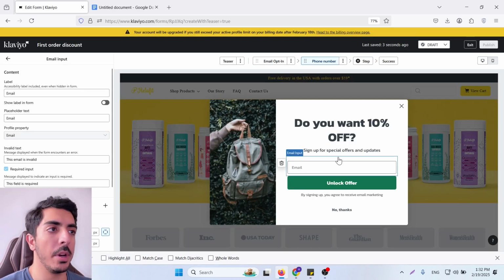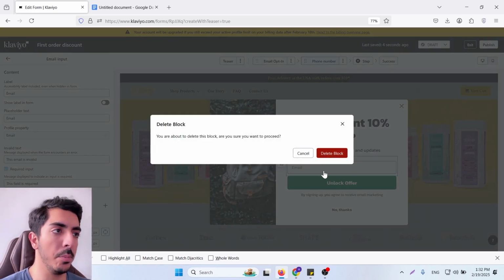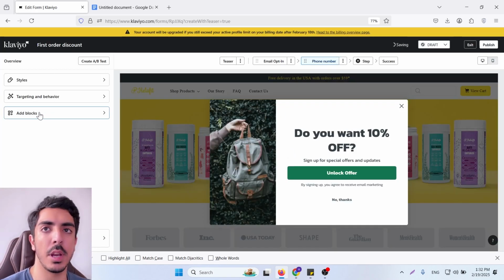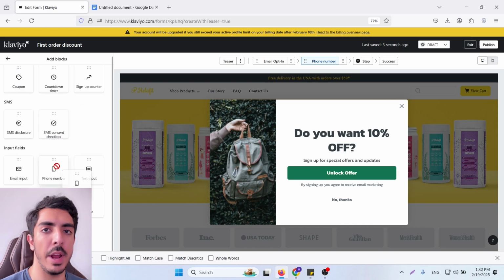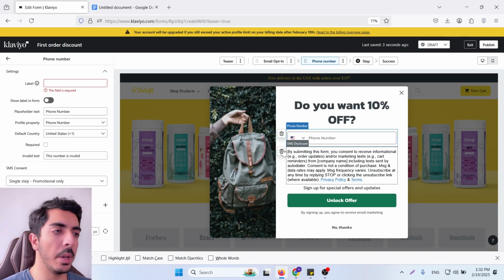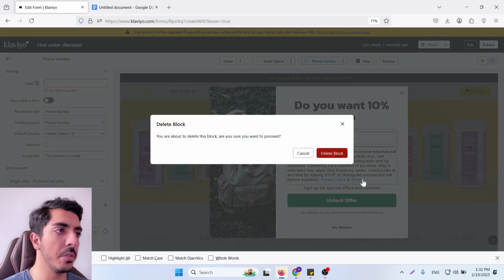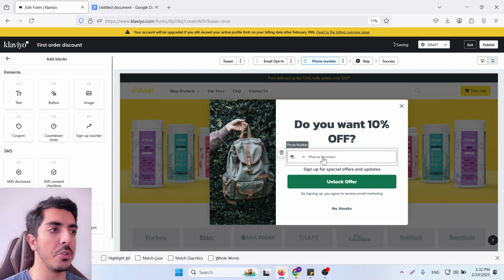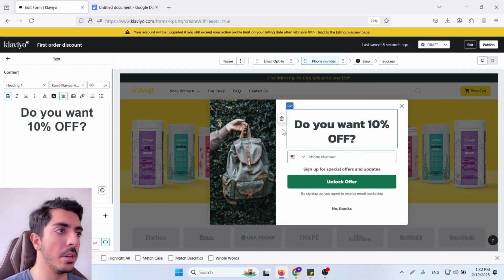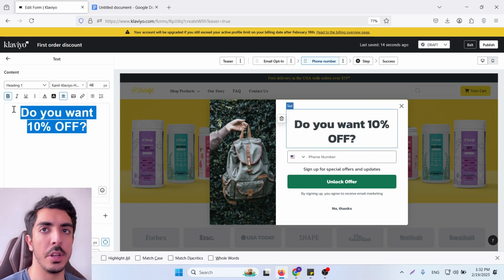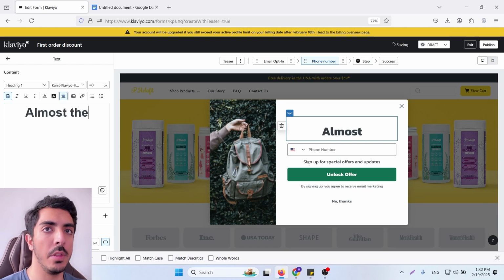Now here, I'm going to delete this email input and replace it with a phone number input. So on the left-hand side, click on add blocks and drag the phone number in the same place. I'm going to delete this SMS disclosure. We usually don't need to add that unless you're in Europe. And here I'm going to change the headline to almost there.